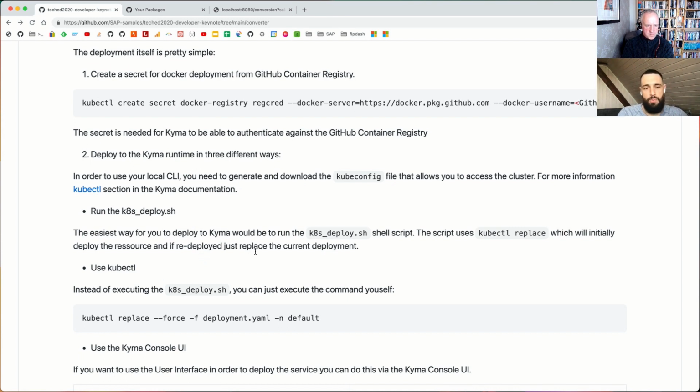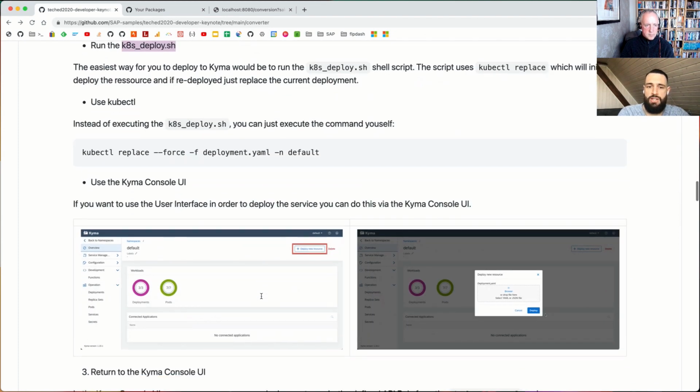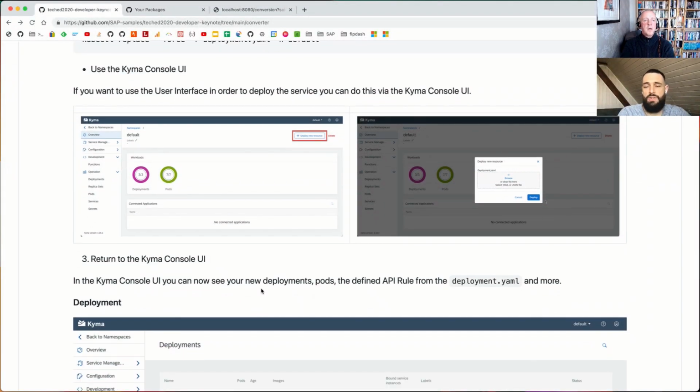Right. So we have 3 different ways for this repository to actually deploy that. The first would be just to run the Kubernetes deploy shell script I've written, which basically just does what the other 2 steps would be. Gotcha. Then we could use command line kubectl, and then we could just say replace, and then the deployment YAML into the default namespace, what you see down there. Yep. Or you could go over the Kyma console and actually do this there as well. So those are the 3 ways of deploying your application or the Go service into Kyma.